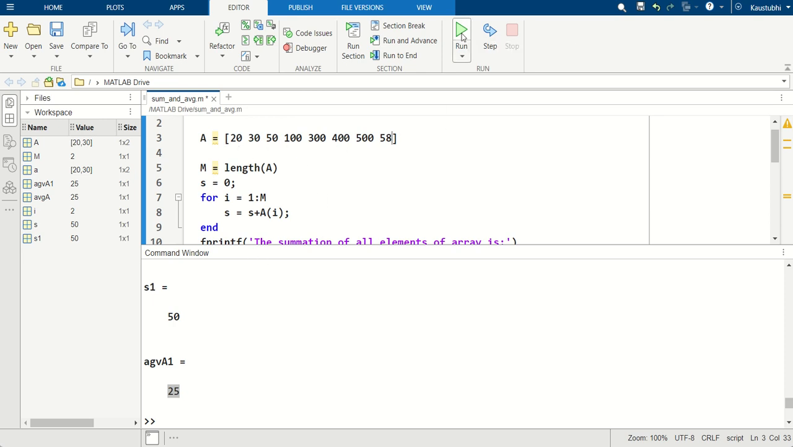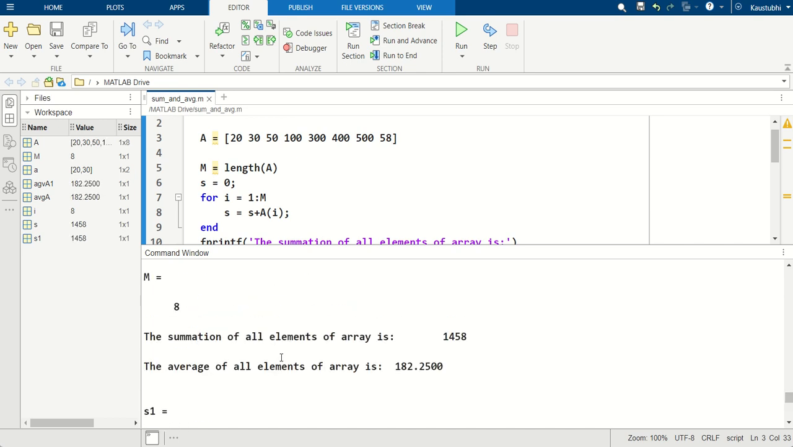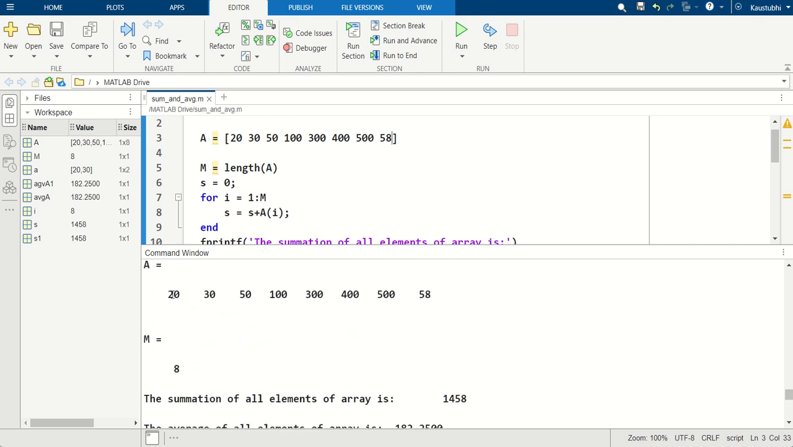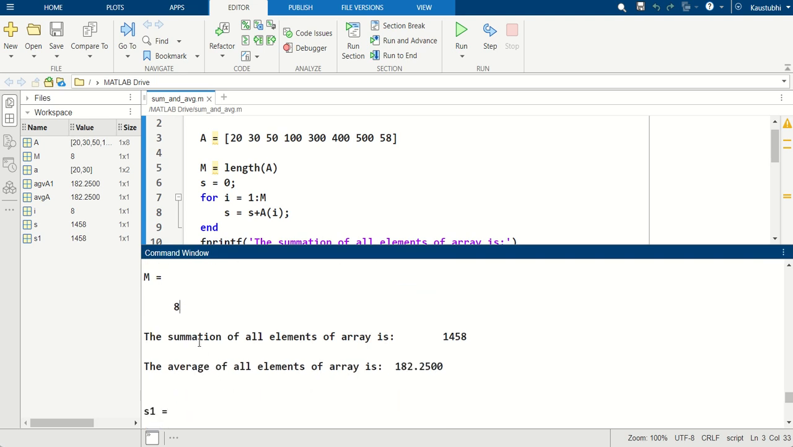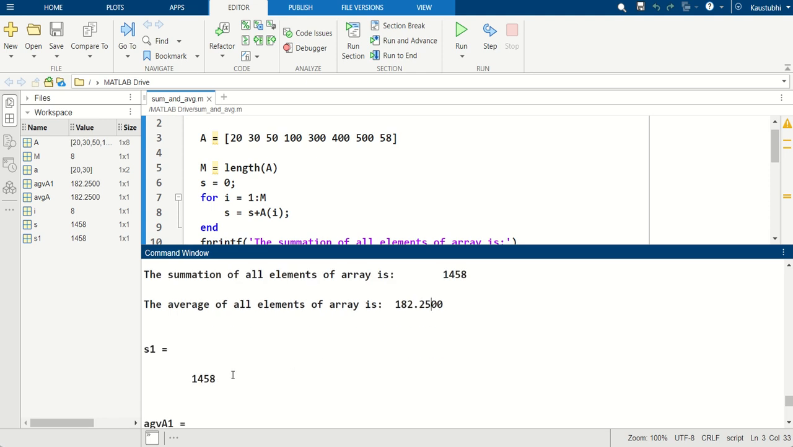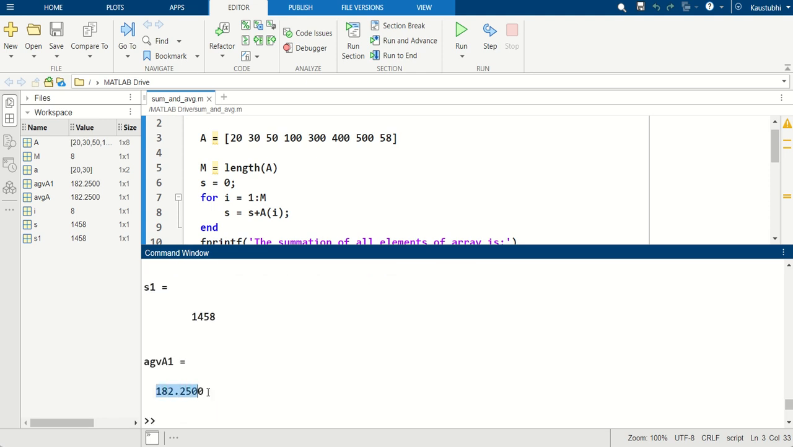Let us run again. So we have changed our array values and we don't have to worry about the total number of values. How many are there in this? 4 plus 4, 8 values are there. So it has identified m is 8. The summation of all the elements is 1458 and the average of all the elements in the array is 182.25. Similarly, using the MATLAB functions also you will get the same thing, 182.25.